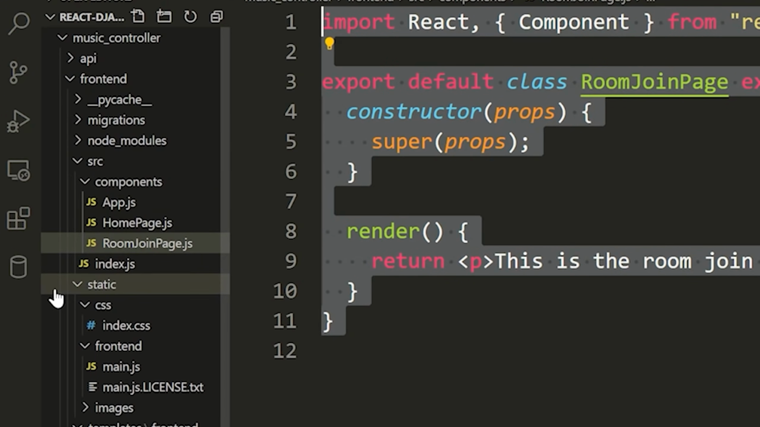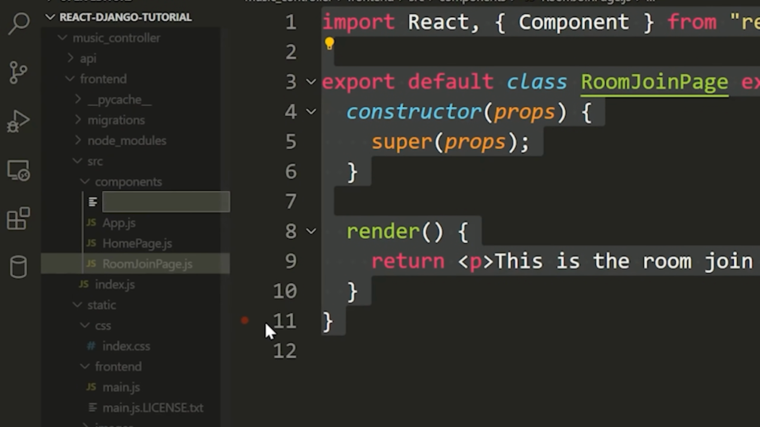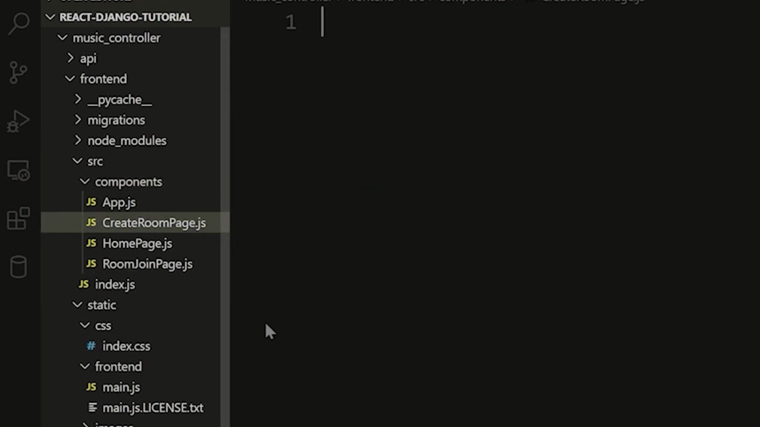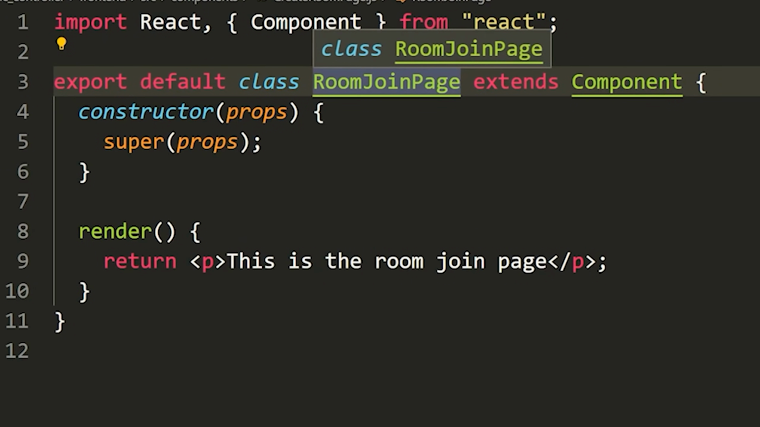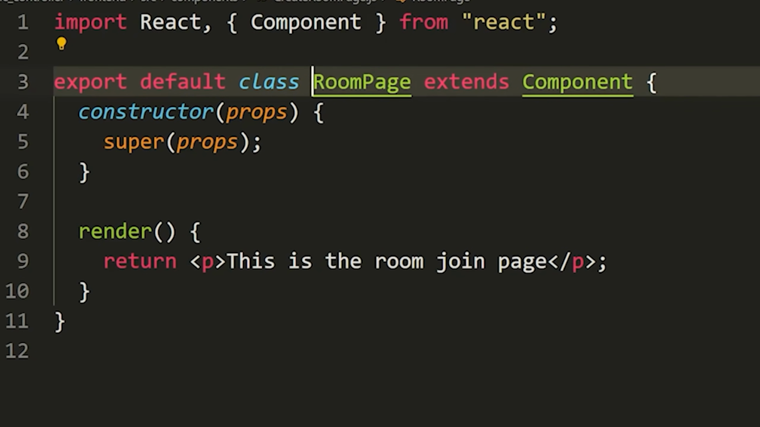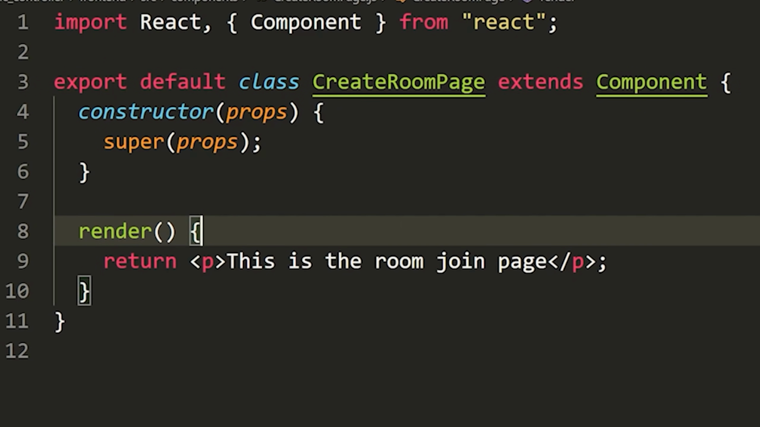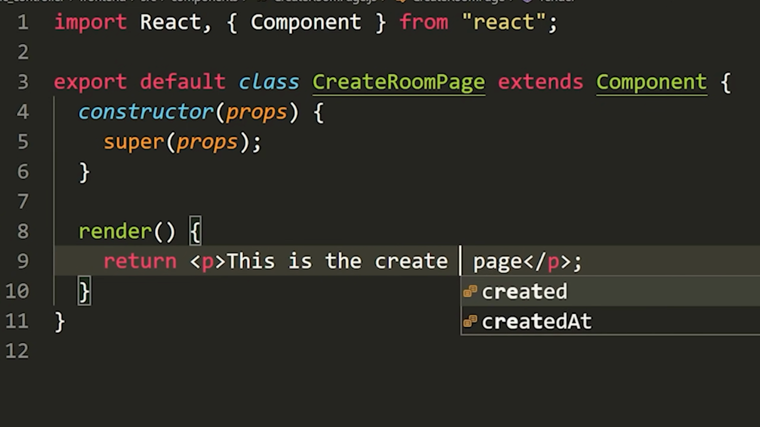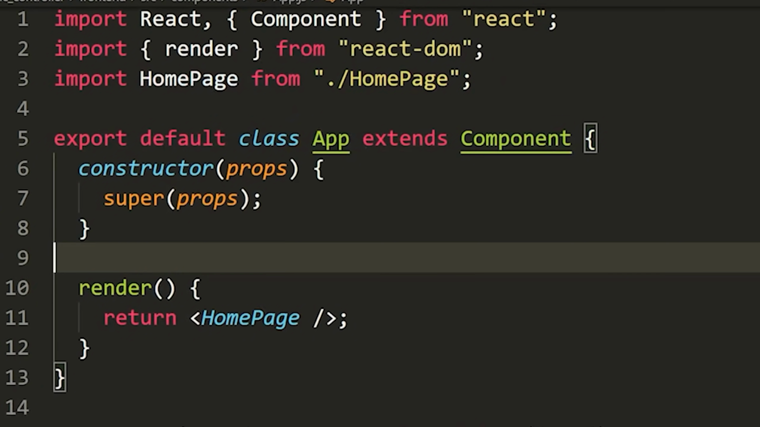And then copy this again. Let's make another component and let's call this one create room page.js. Same thing here. Let's rename this to create room page. And then instead of "this is the room join page," this is the create room page. All right, so now we have 3 components.